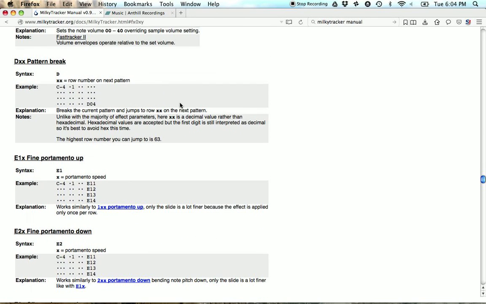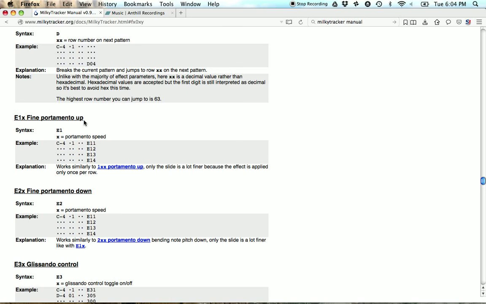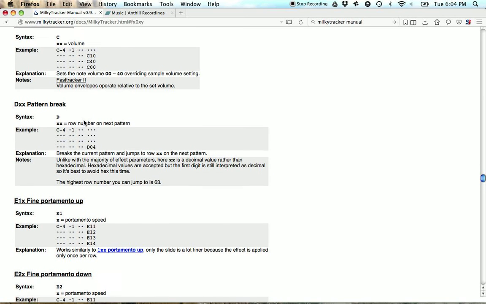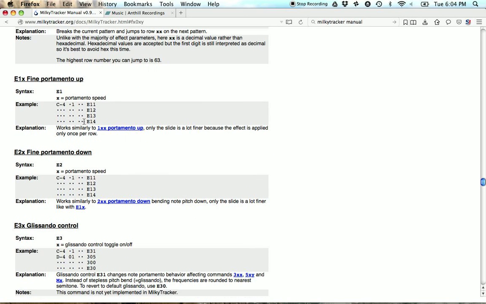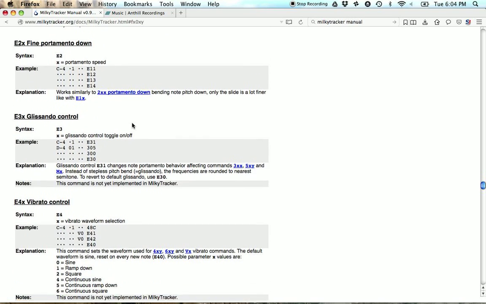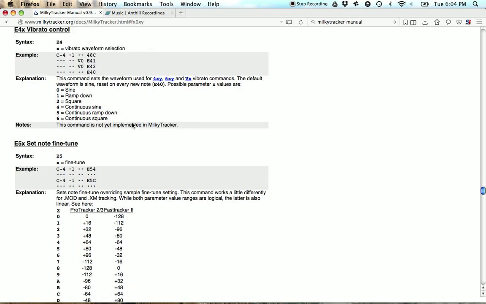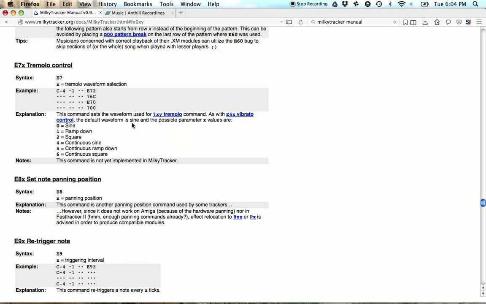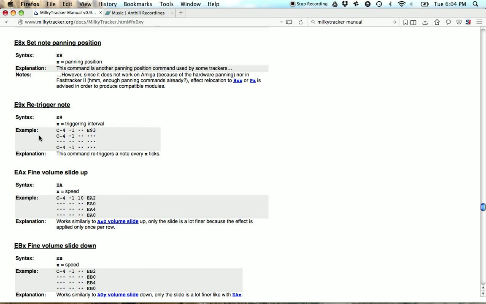Alright, well, I guess I should stop. All these ones that start with E, basically these are all extended effects. E stands for extended, and then the next column is going to be what the effect is. And actually, there is one I do want to talk about on here because it's amazing, and I use it all the time, which is 9. And that is the re-trigger note.